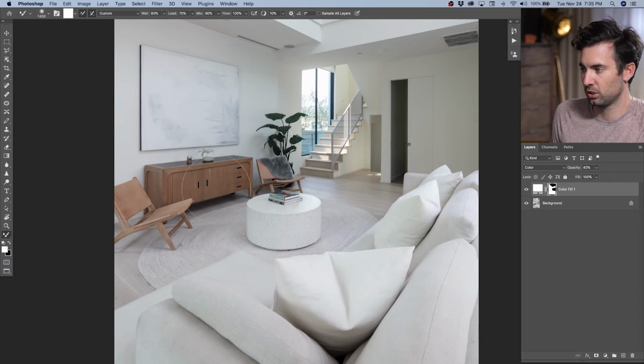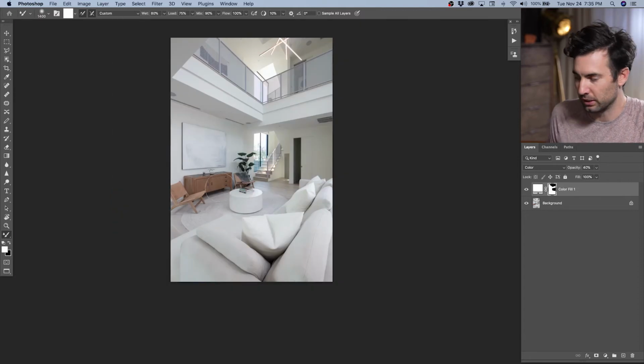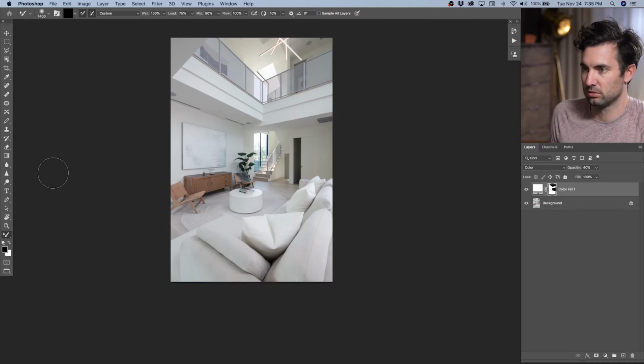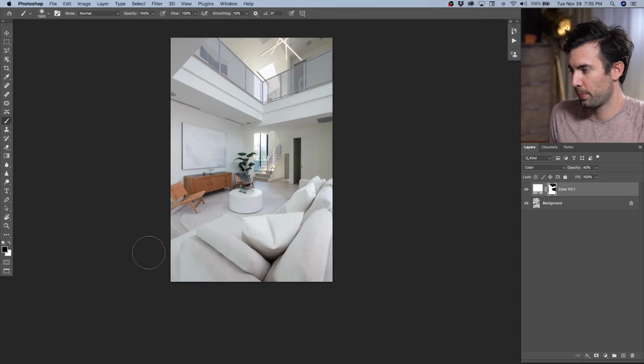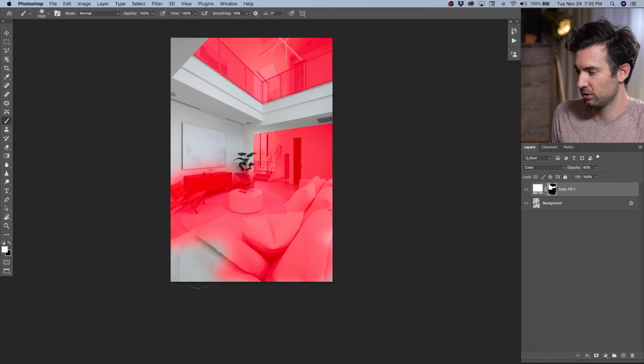Again, big soft brush. That's pretty much my motto at this point. Big soft brush. Set the foreground color to black with a 100% opacity. Paint out some of that neutral color layer where we don't need it. And you can hit backslash here to see where you're working. And the couch and the table may be a little cool. That's going to be fixed.